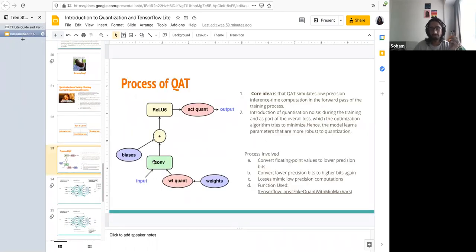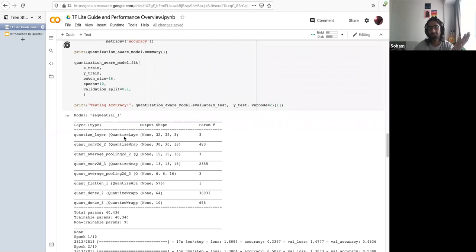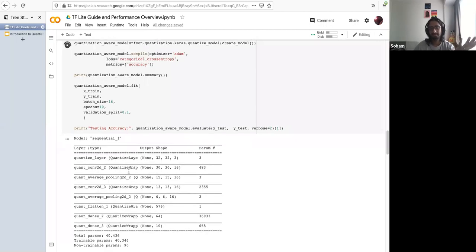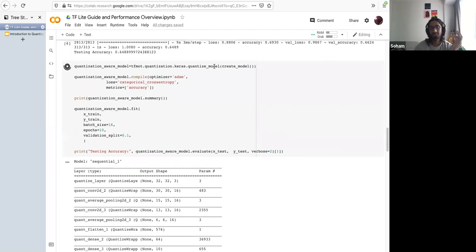So instead of a normal convolutional layer, in a quantized convolutional layer, we'll quantize the input weights, and we'll also quantize the outputs. And the good thing is, Keras and TensorFlow handle all of this on its own, so you don't need to do anything. All you need to do is create the model as a quantization aware model. And once we have this quantization aware model, we can retrain it.